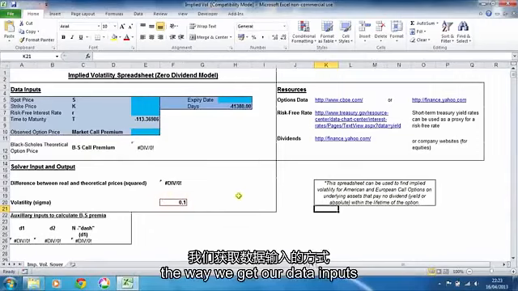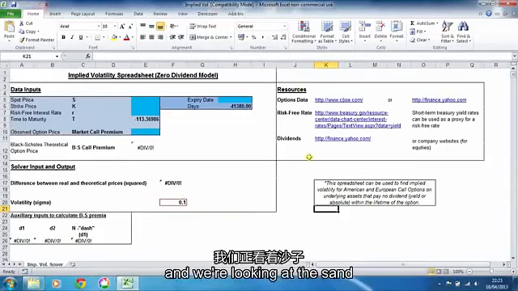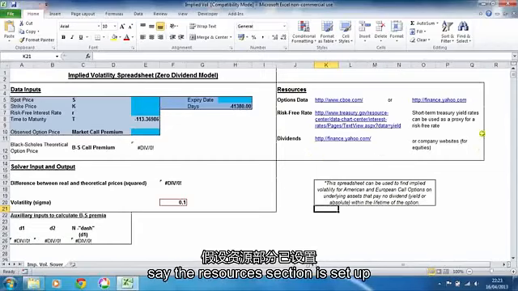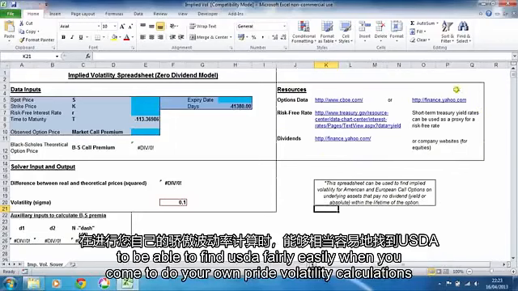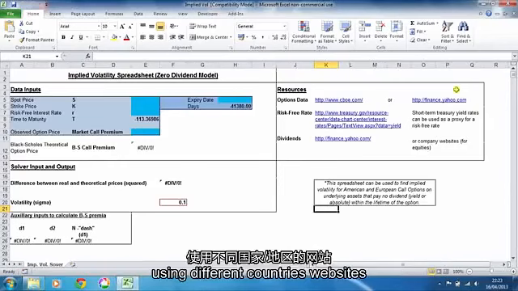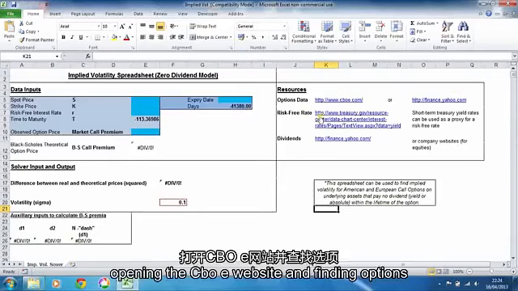The way we get our data inputs is through the resources section of the spreadsheet. We're looking at the S&P 500 in this example, so the resources section is set up to be able to find US data fairly easily. When you come to do your own implied volatility calculations, you might want to add to this resource section using different countries' websites. So let's get started by opening the CBOE website and finding options on the S&P 500.